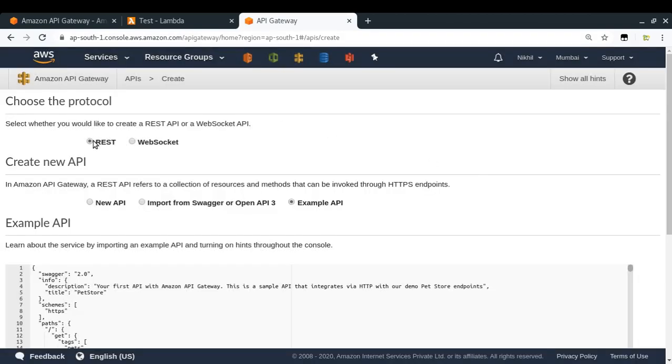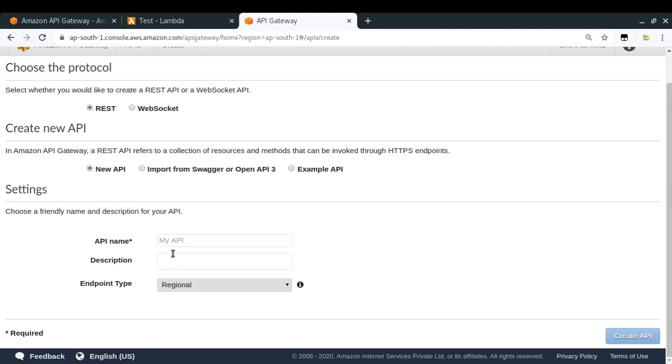I'm going to choose the protocol as REST, and create an API. Let me click on new API. Let me give my API some name, so let me call it test only. The description is fine, and the endpoint type, regional, is fine. So now let me click on create API.